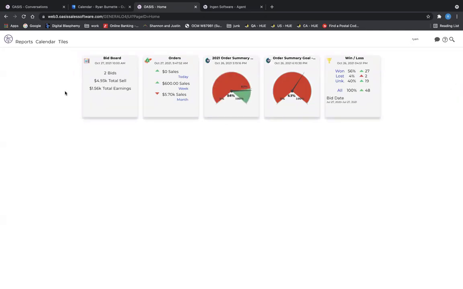Inside of the desktop version of Oasis, when you open it up, the second link underneath the homepage will be the O4 dashboard. If you open that, that will be where you'll be able to create tiles inside of your Oasis if you do not have O4.